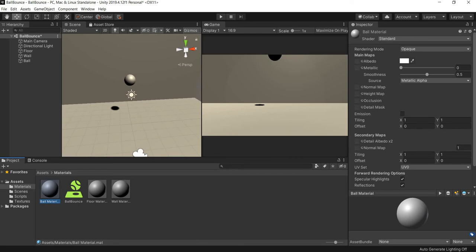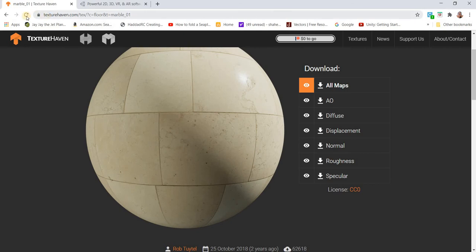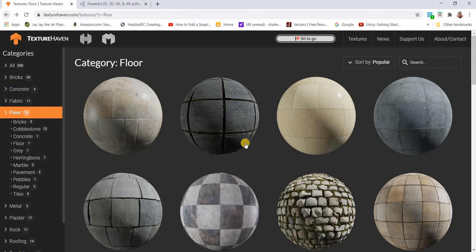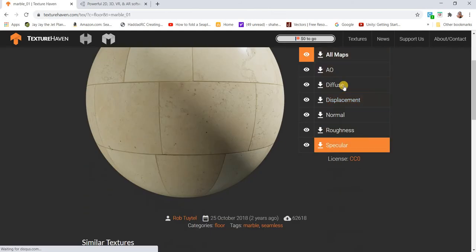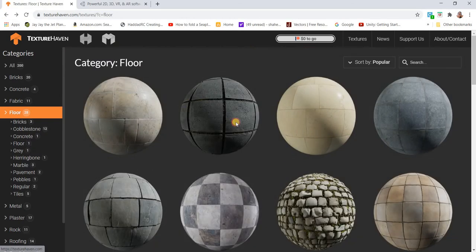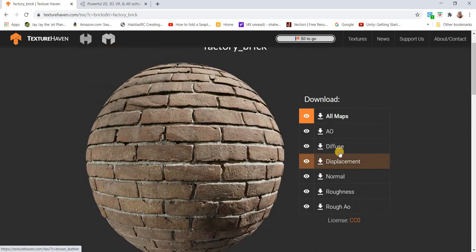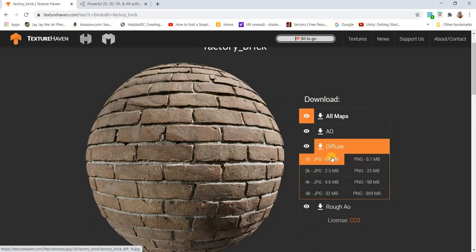Alright, so where do you get your material? The material should have textures. So if you go to textureheaven.com, you can select the floor and select any floor that you like and download the diffuse color and download the specular color. And you can also download the normal color if you want. If you go to brick, any brick, and then if you go to diffuse, just select the lowest, which is fine. We don't need very big files.